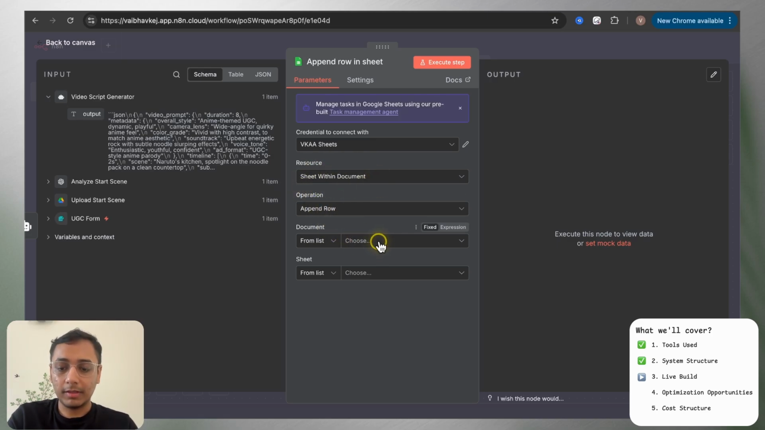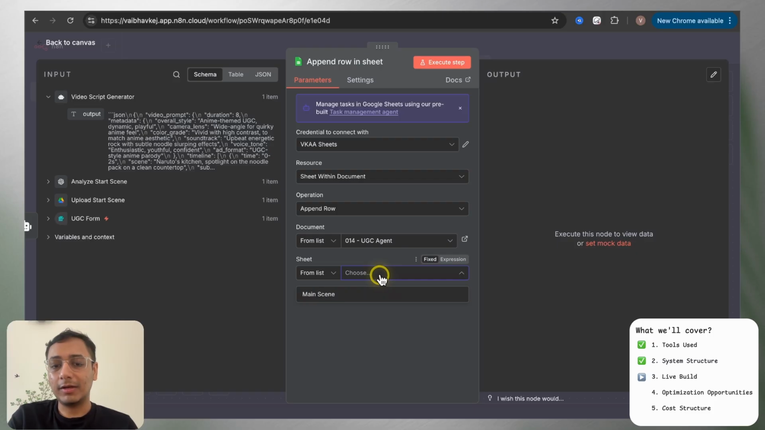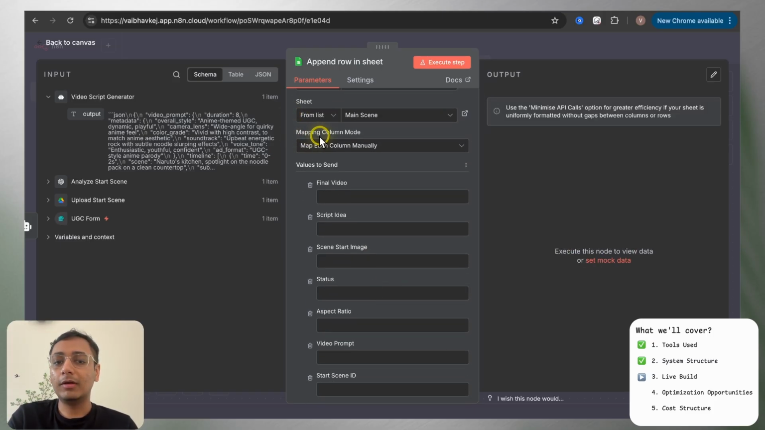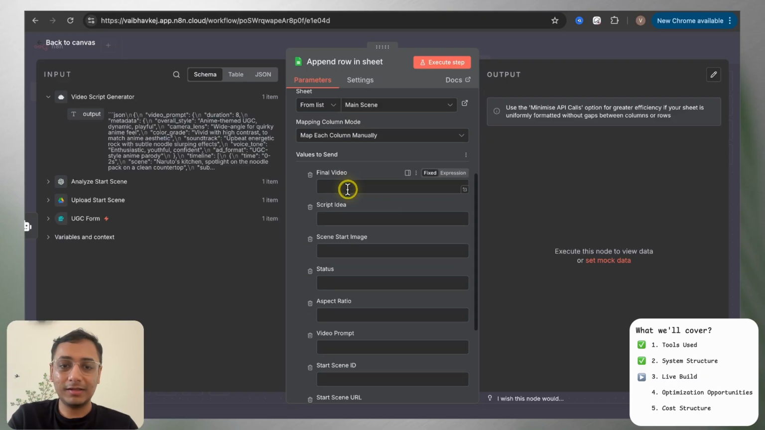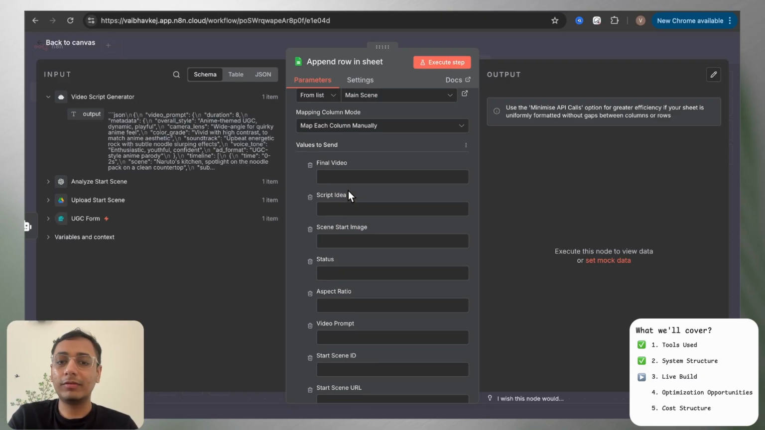For the document, I'm going to select the one which I have created for this, which is this UGC agent. And then from the sheet I only have one, so I'm going to select that. And as you can see, how should I map the columns? So this is telling me that these are the values that you need and which ones do you want to send and how do you want to send them.